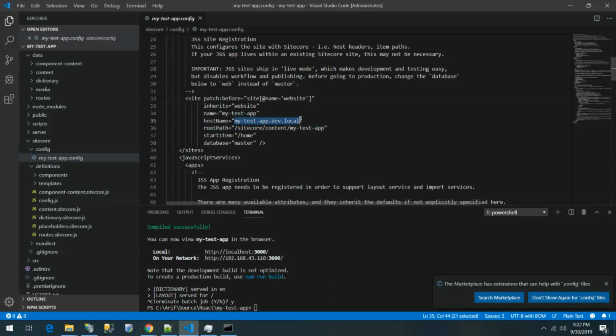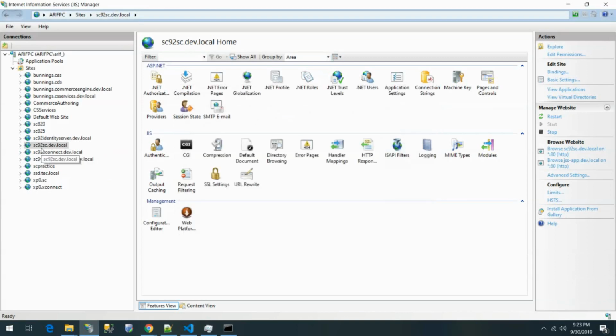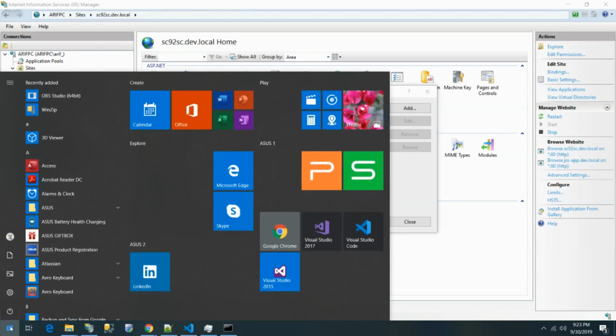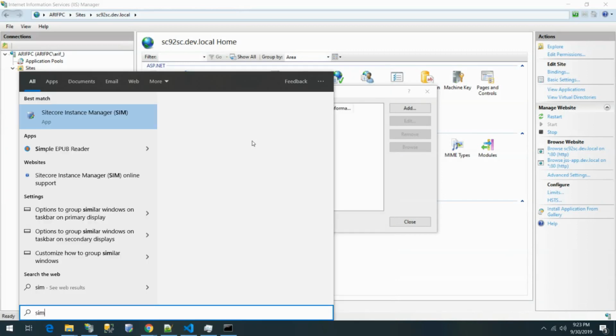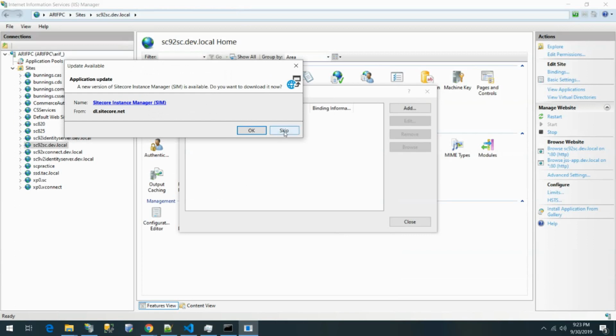So what we need to do is go to the real Sitecore site where we need this host to be mapped or bound in the same site. Here this is our site, SC92 dev.local. If I go to binding, before doing the binding we actually need the host entry. For the host entry, the easiest thing is to use the SIM solution. So I will open SIM, because SIM has a host editor. Sitecore Instance Manager, open this one.